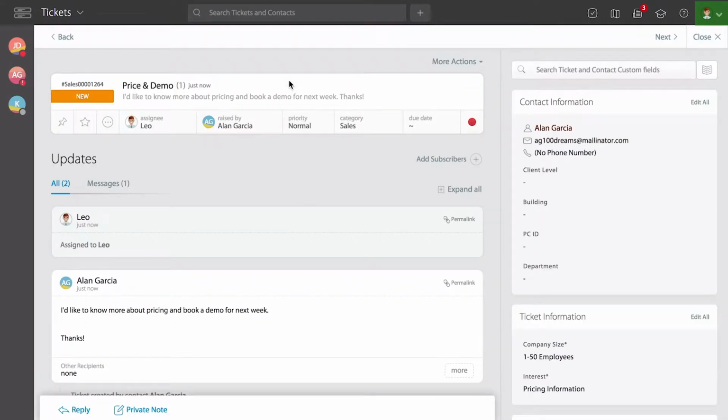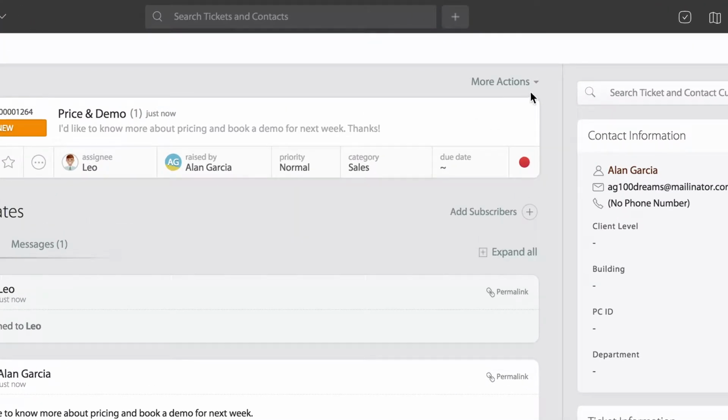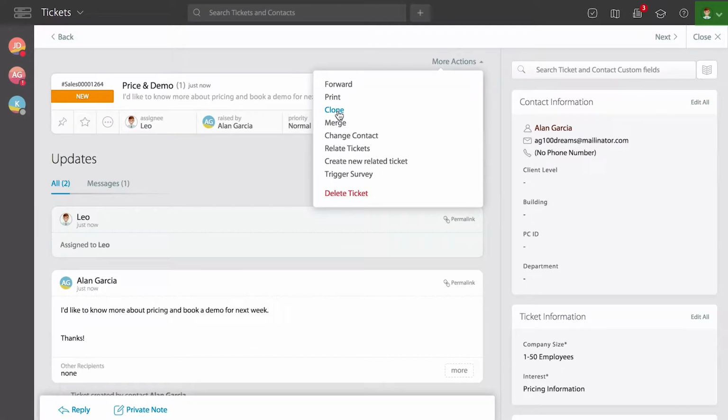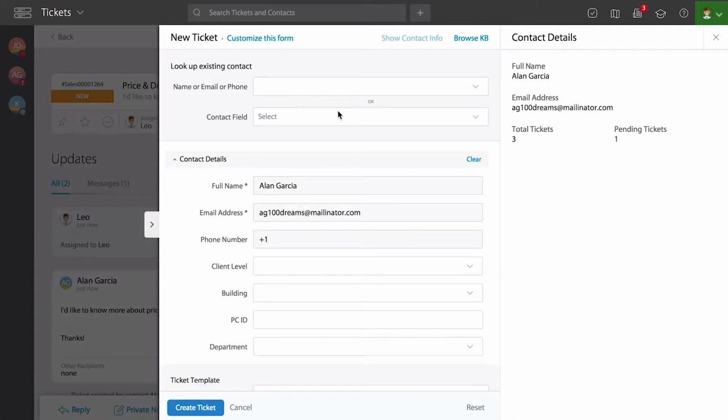By opening the desired ticket, all the way up into the top right, you'll see more actions. Once you open that menu, from there you can simply choose clone. Now, notice what is going to happen. As soon as I click on that, it's going to take me into an entry page where I can go ahead and continue editing this clone ticket that I'm creating.